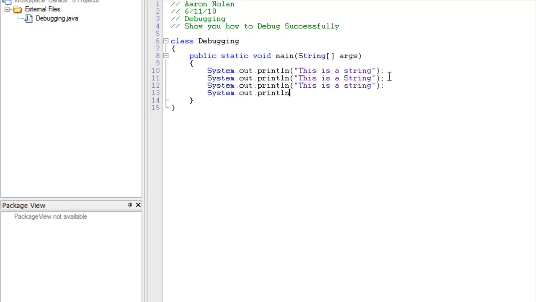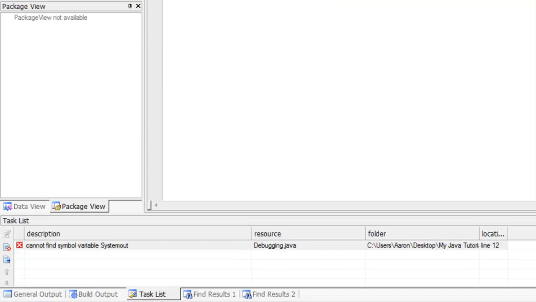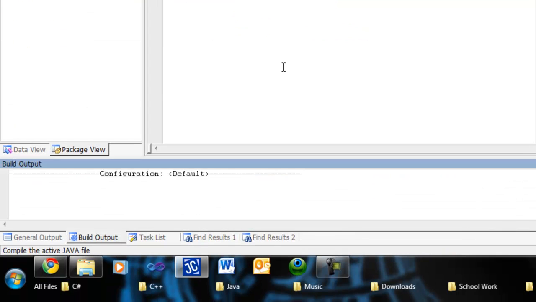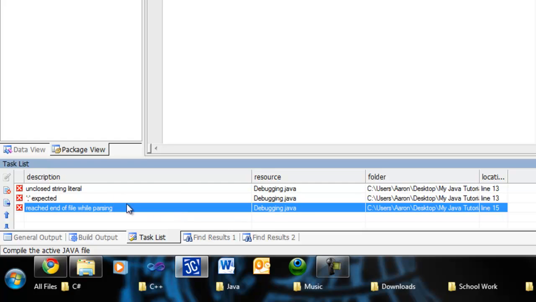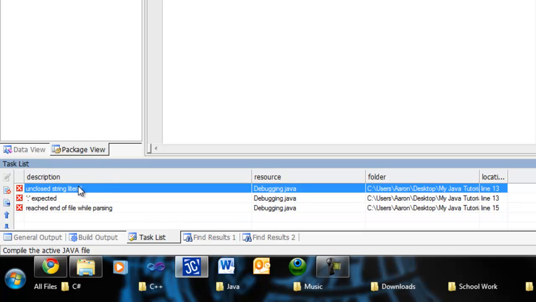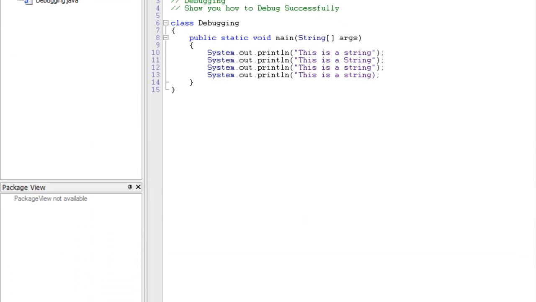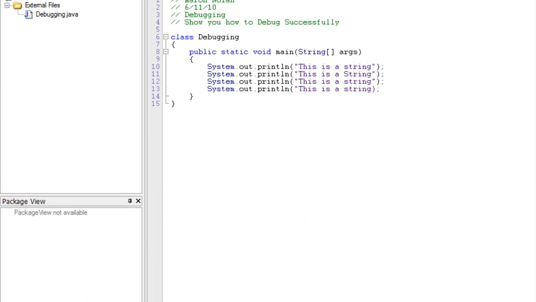System.out.println. This is a string. Now this time, oops, all I've forgotten to do is end the quotation mark right here. But as you'll see now when I try to build it, this time I get 3 errors. The first one, unclosed string literal, which again, a bit of brains will tell you means you didn't close the string. In other words, you didn't put a closing quotation mark. That's on line 13.